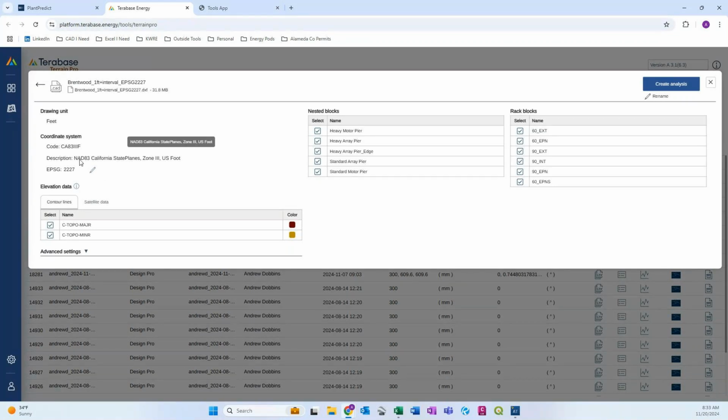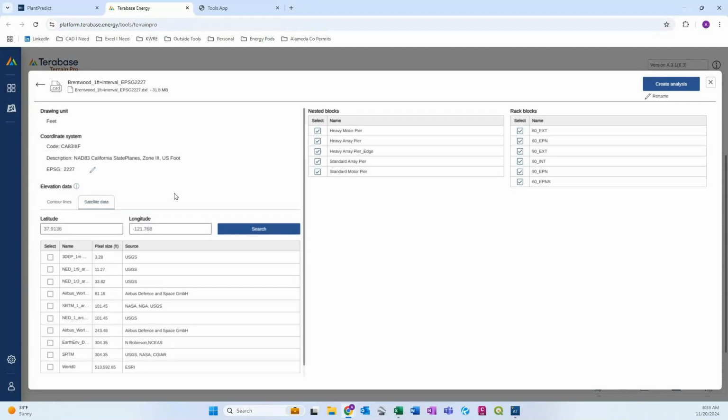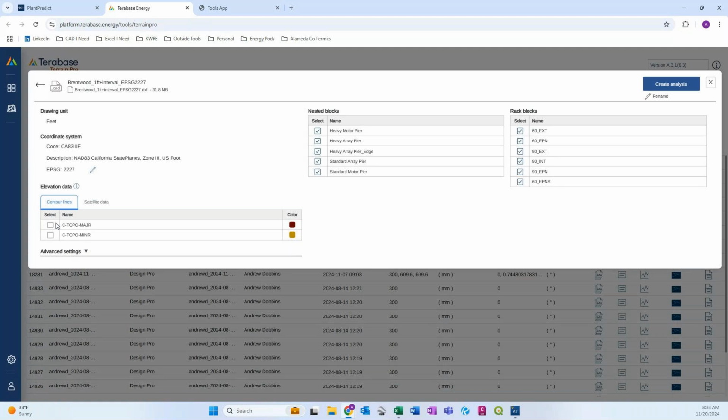I'll point out one more time here, we're in the NAD 83 California State Plane Zone 2 US foot coordinate system for this project, which geolocates us where we need to be able to interface with the software. If I had a use case where I didn't have contours in that base CAD file I was working with, I could still come in here and, like Dylan showed on his demo, I could utilize that USGS LiDAR data set, and I've got a 1 meter DEM available to myself here if I wanted to use that. I'd like to use the contours for this analysis, so I'll go ahead and create that analysis.